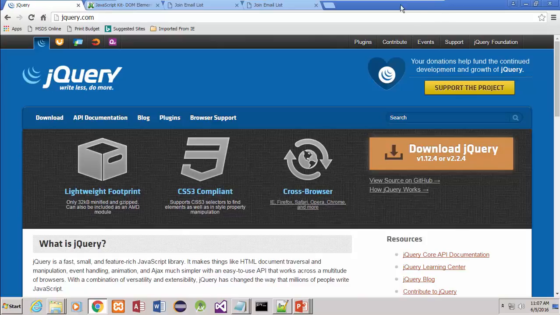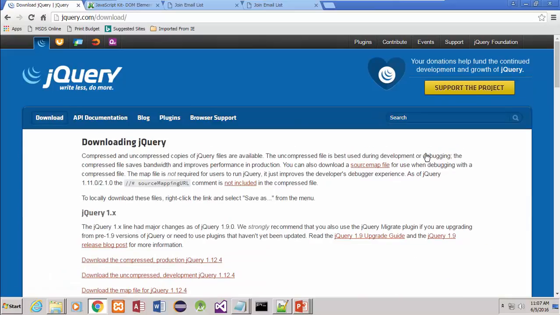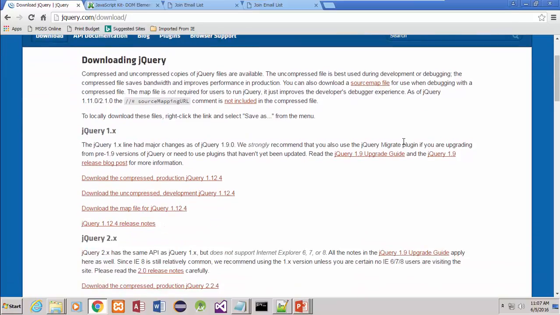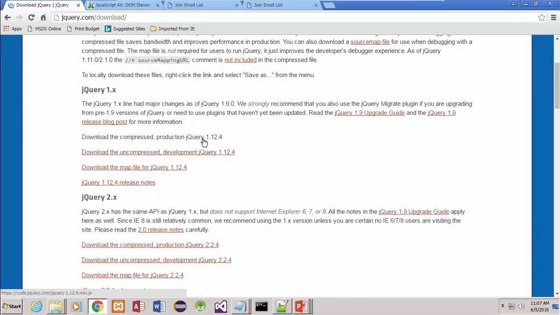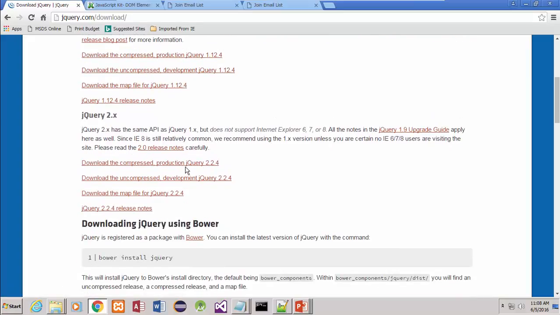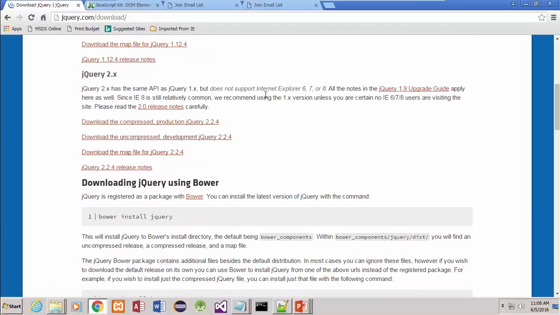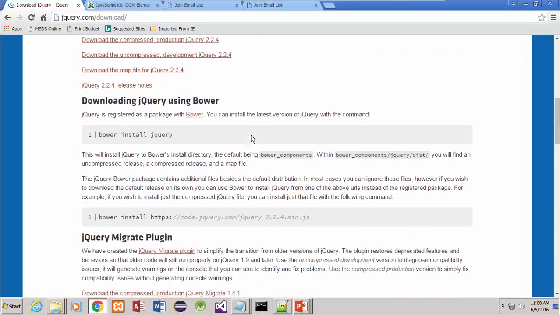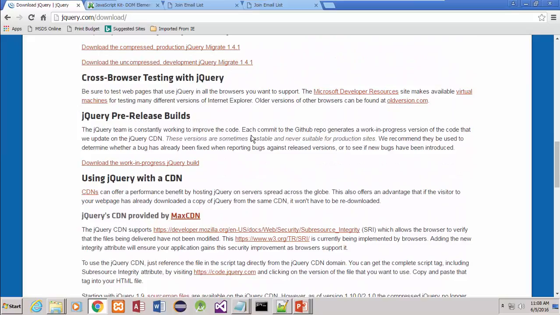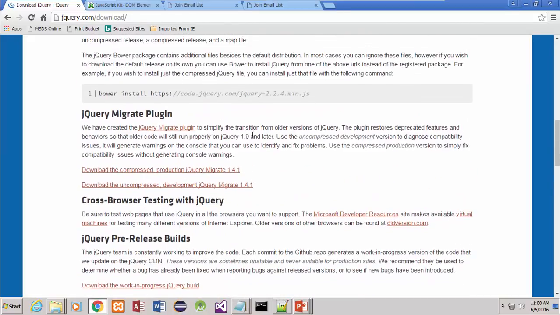First of all, as you notice, we can download jQuery by clicking the button right here. We have a bunch of different ways that we can download it. We can download versions that start with 1 or versions that start with 2. The versions that start with a 1 support Internet Explorer 6, 7, and 8. The ones that start with a 2 don't support 6, 7, and 8. Now jQuery 3 is also coming up very soon, just so you know that.